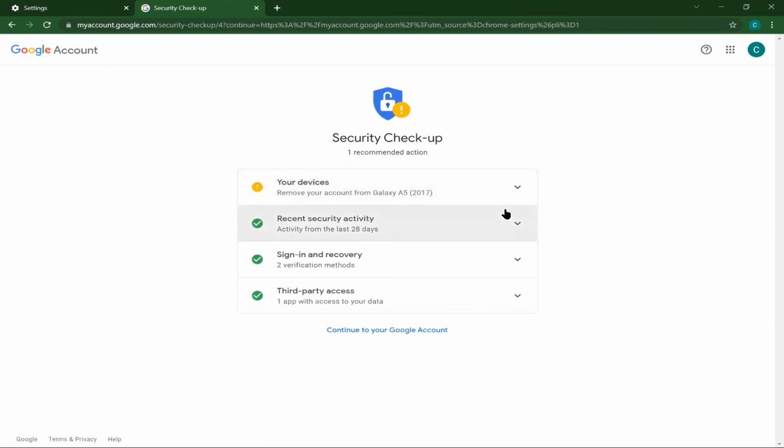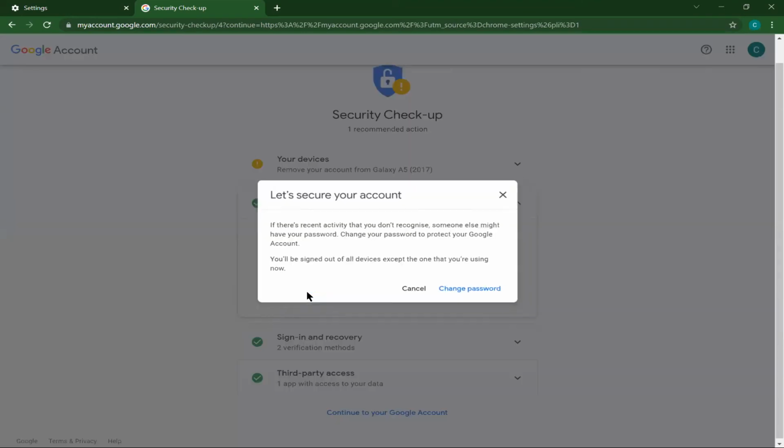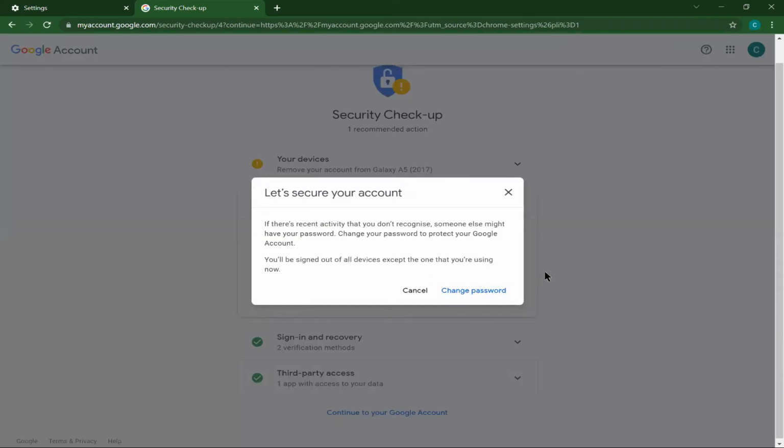There's also recent security activity. So if you signed in on another device, it'll show up here as long as it's been in the past 28 days. And if you see a device that's been signed in and you don't recognize it, you can click see unfamiliar activity and you'll be able to change your password and you'll be logged out of all other devices.